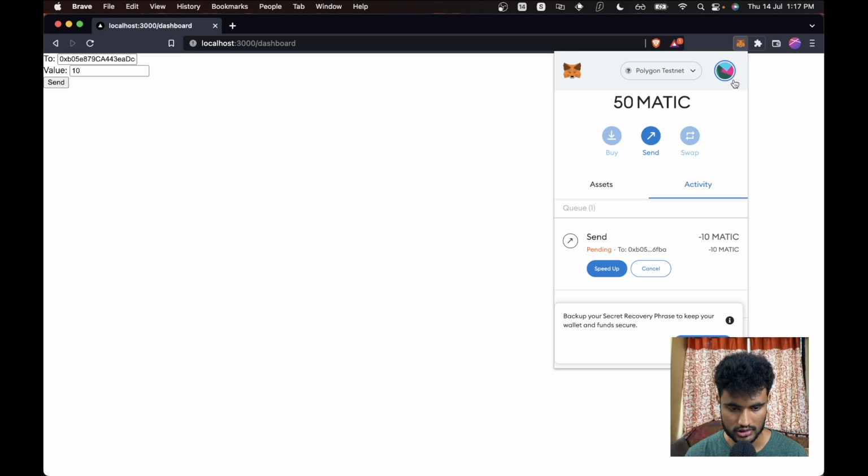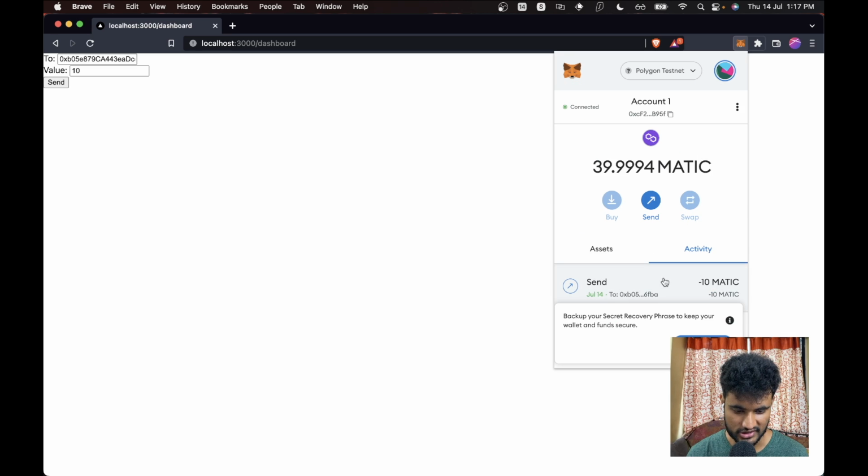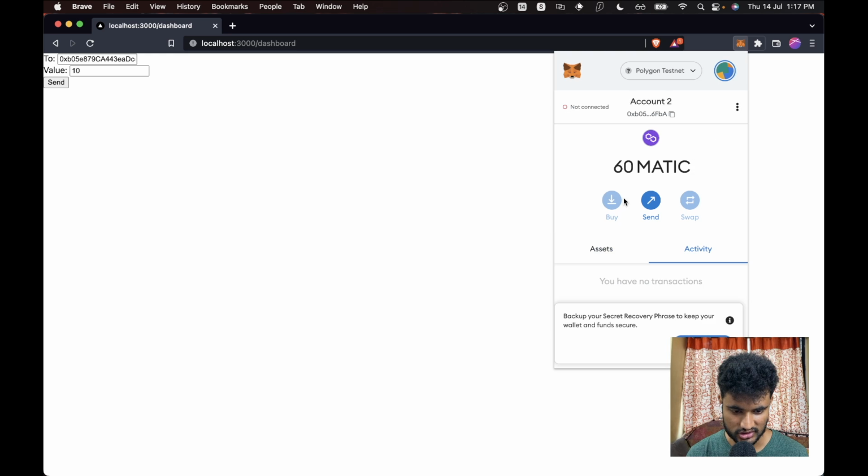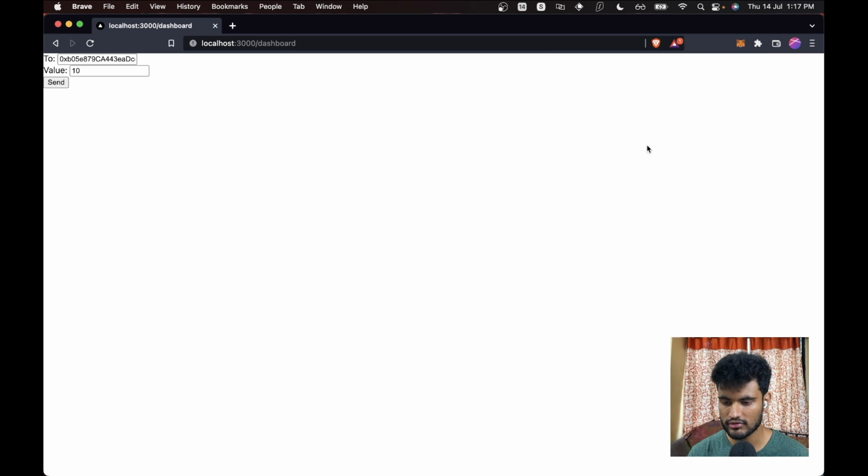So yeah, it should be over by now. Why is it? I don't even want to speed it up. Hold on. Yeah, it's done. So if we go back here, we have 60 matic now. So we received 10 matic, and if we go here we have 39 matic. So yeah, this is how it works.